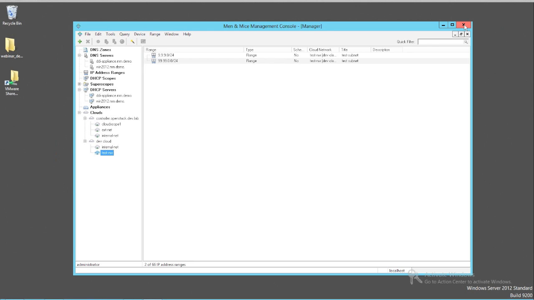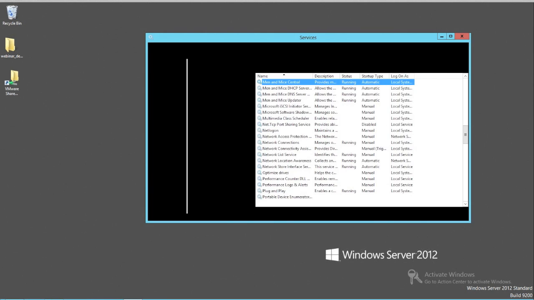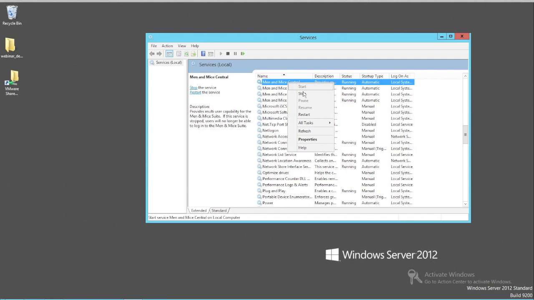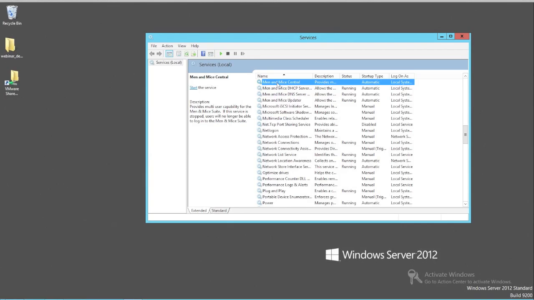So to demonstrate that, I'm going to close this console, and as I'm going to run another instance of Men&Mice Central on this machine, I'm going to close the console, go into services, and stop my currently running Men&Mice Central, and I'm going to put it into high availability mode. Before I do that, I'm going to show you a couple of slides about the high availability.